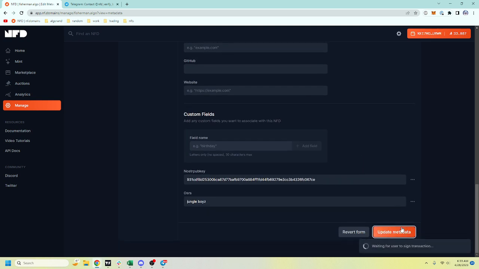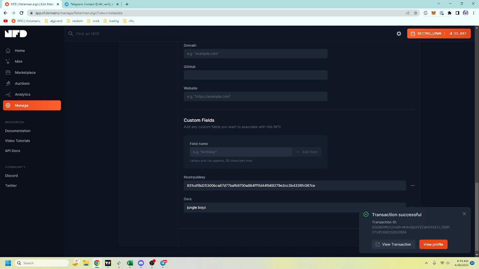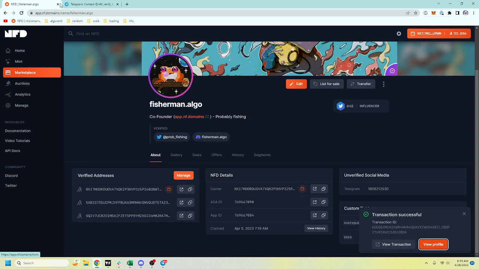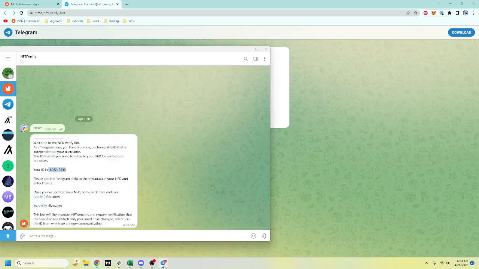Now I need to sign a transaction on Para. Sign that. And that's all set. And now I'm going to go back to Telegram here. And it says once you've updated your NFD, come back here and run /verify and the NFD name. So I'm going to do /verify fisherman.algo.